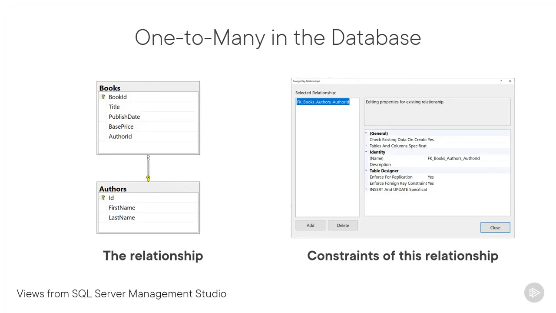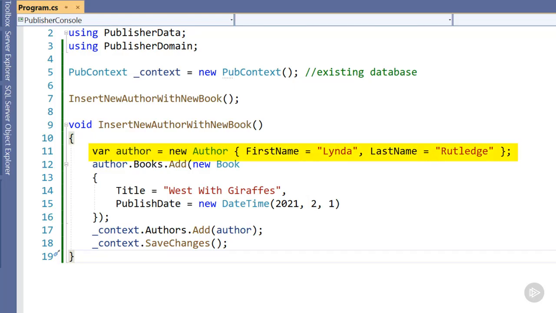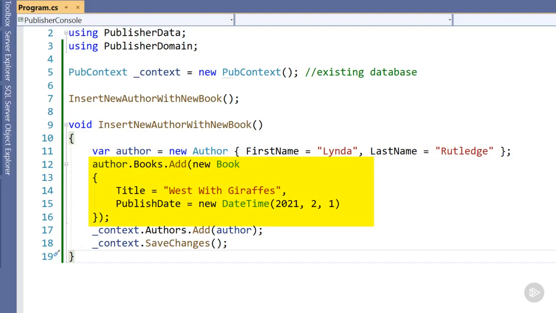And in the database, this results as a primary key foreign key constraint, which we also fondly refer to as a PKFK constraint. In the program class, I have a new method where I'm creating a new parent-child graph. That's a new author with a new book in its books collection. Then I'm calling the author's DbSet Add method, passing in the new author object graph to tell the context to begin tracking the author and whatever's attached to it.